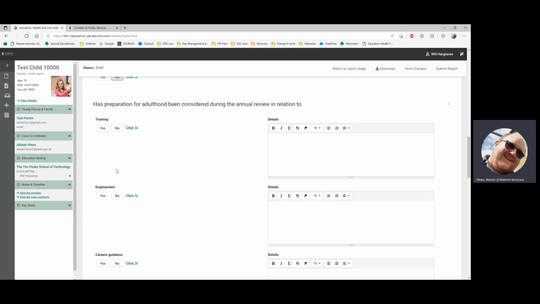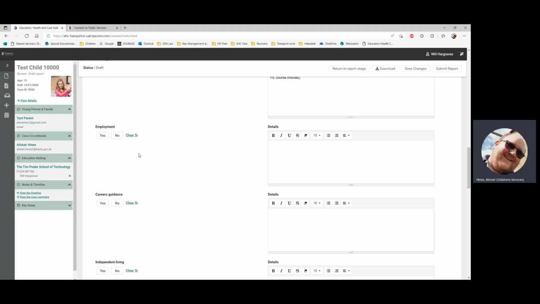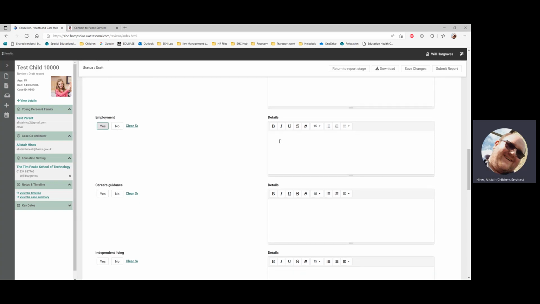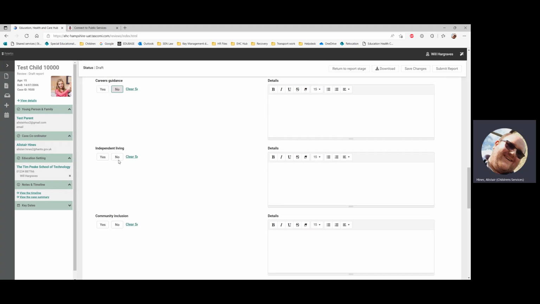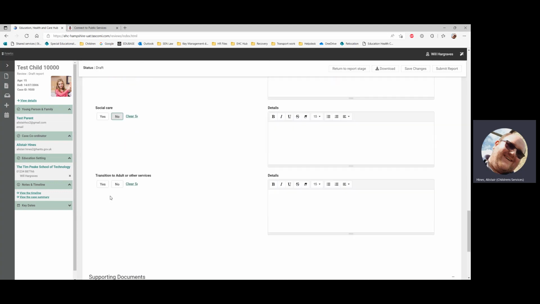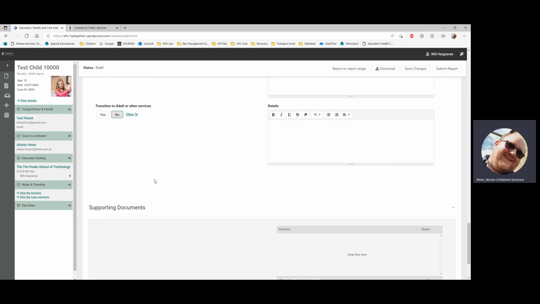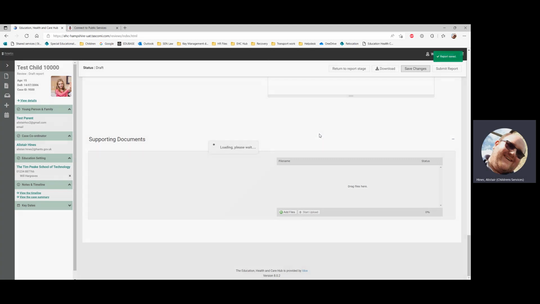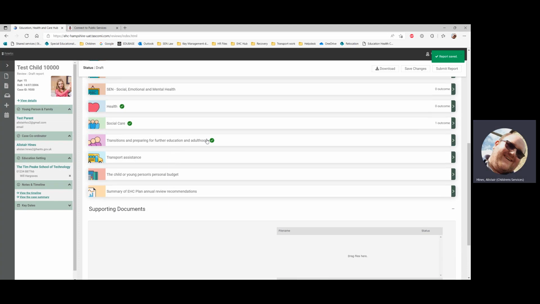And then it goes on to preparation for adulthood. So has there been a conversation about training? Yes. Choices. Employment? Yes, we might have talked about what they want to do next. Careers guidance, we'll say no, not yet. Independent living, no. I'm just going to say no to these just for the sake of brevity. But you may well have content that you are wanting to cover, and you can add that here. So I've saved the changes, go back to the bit before, and it's got the tick.